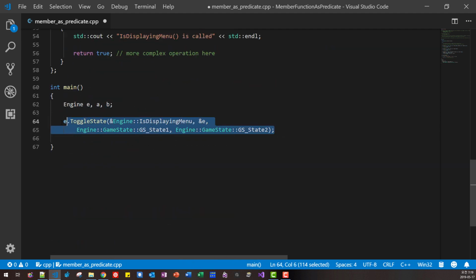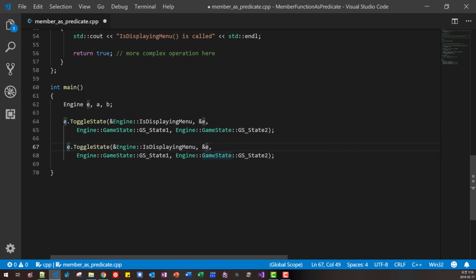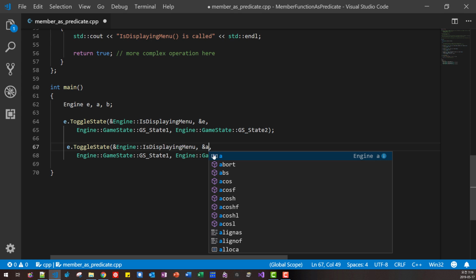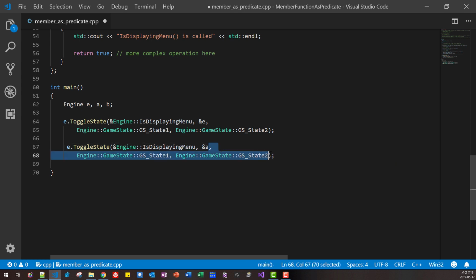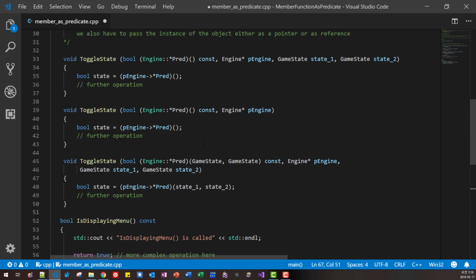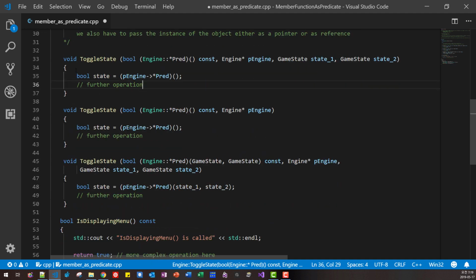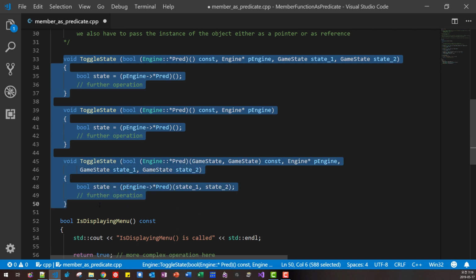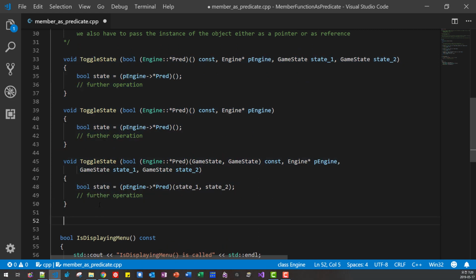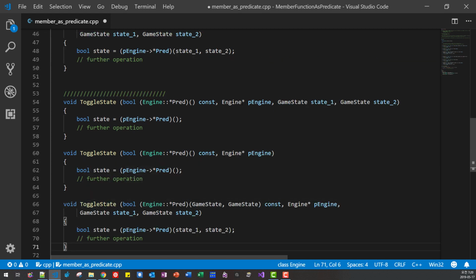Then we can create another one. We can now pass engine B. A, we don't need this. Okay, and it is using pointer in this case. Please note that it is using pointer. We can also copy and paste it. Now we can use it as reference like this. Instead of pointer, we can also use reference.